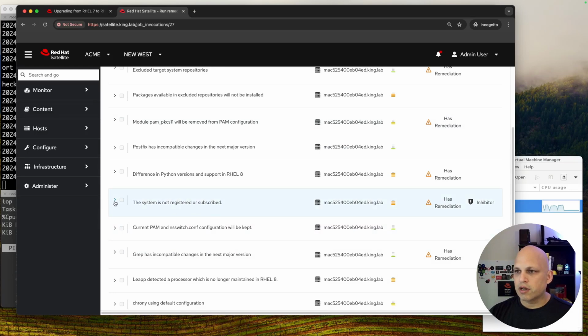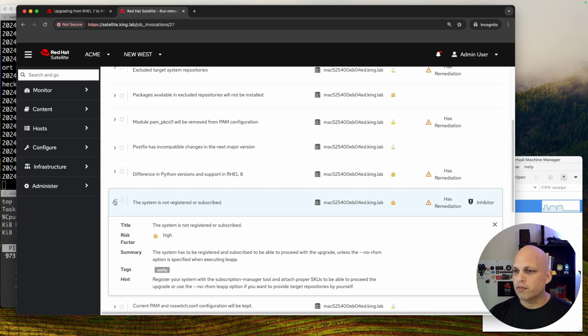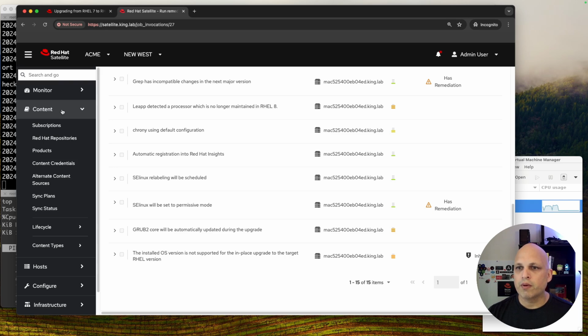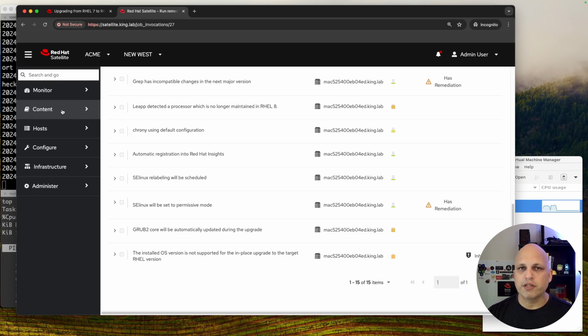So the system is not registered or subscribed. For me, this is a bug yet or something like the time frame, the version of this machine. Let's move on to the next. The installed OS version is not supported. Okay, we have to fix this. We need to bump the version of that machine. Well, what's the best way to move on and bump the version of this machine?